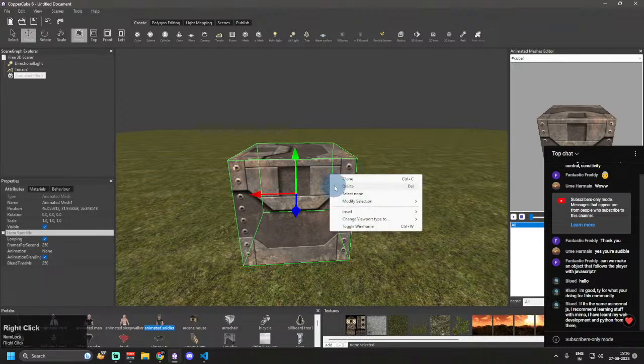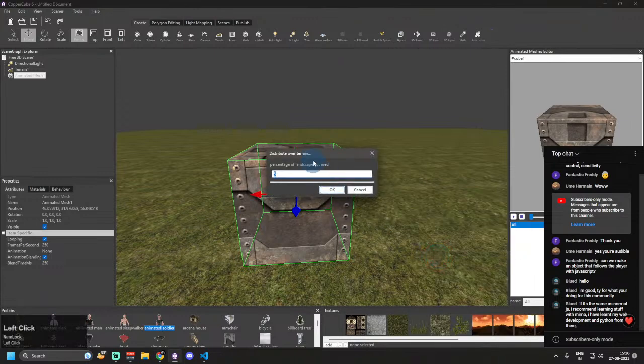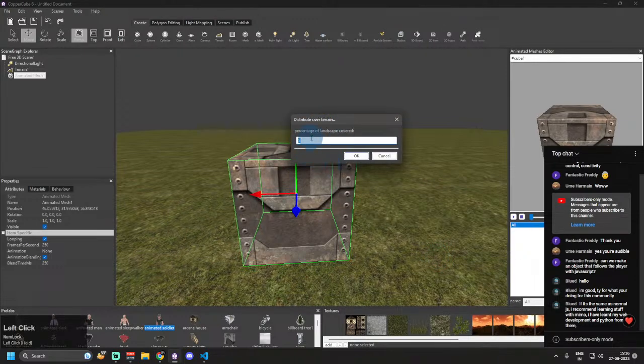And then you simply right click on the cube mesh and go to modify selection, and now go to distribute over terrain, and it will allow you to provide the percentage that you want to cover for the terrain. Let's say we want to cover the 100% area of the terrain, then we can specify 100 here. And let's say we want to cover the 10% area of the terrain, then we can specify 10. For now, I'm using 50 because we want to cover 50% of the area of the terrain.